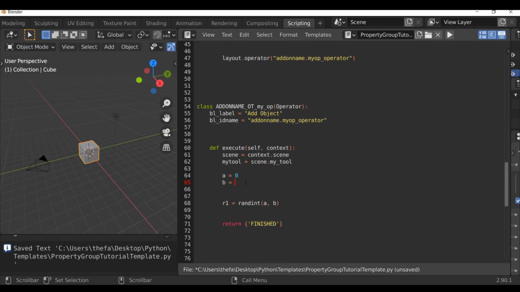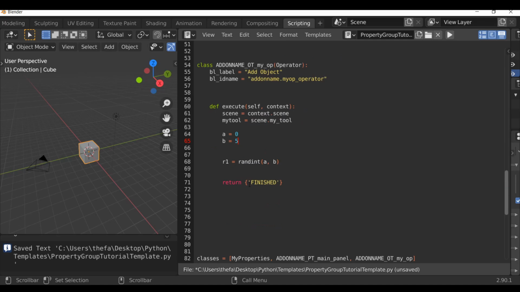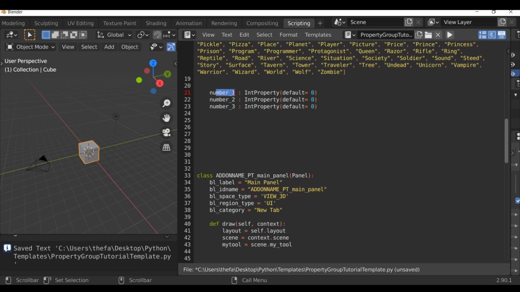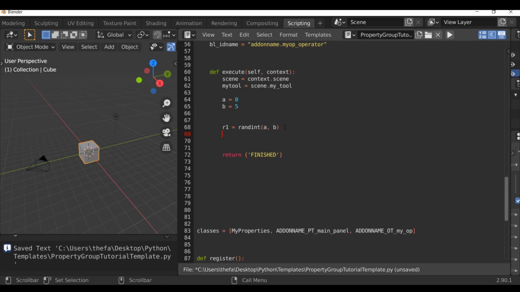So now B would be 5, and then when the button is pressed, it will generate a random number between 0 and 5. Then we just need to update that integer that we created before. So if we could just go back up here, we see we just want to update number 1. We could just type mytool.number_1 equals R1. So this is saying our integer in the property group, we want it to equal R1, which is whatever random number that it generates.